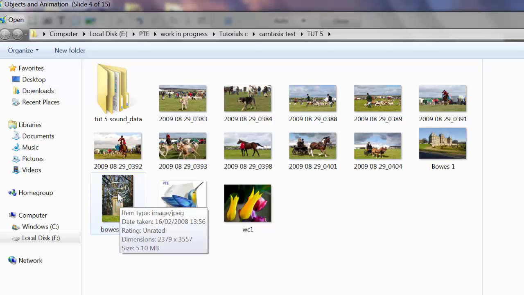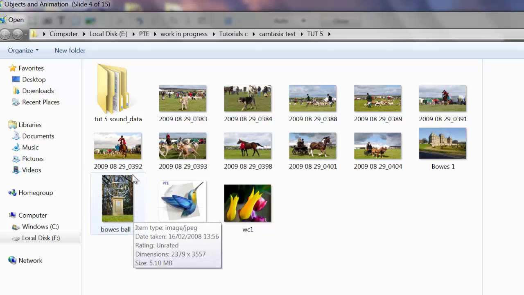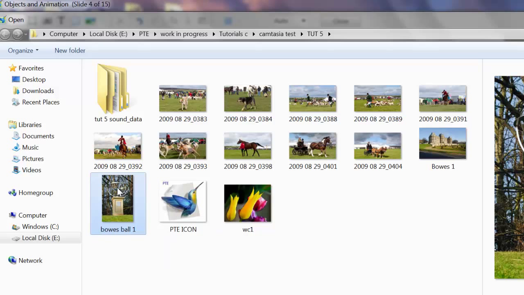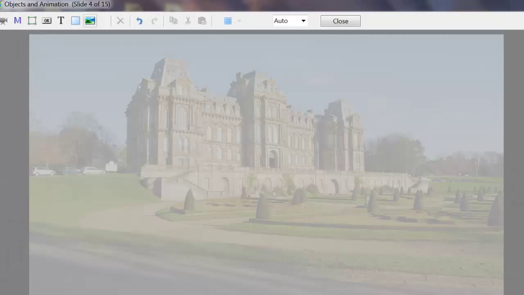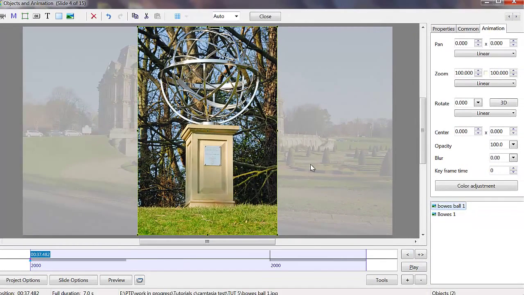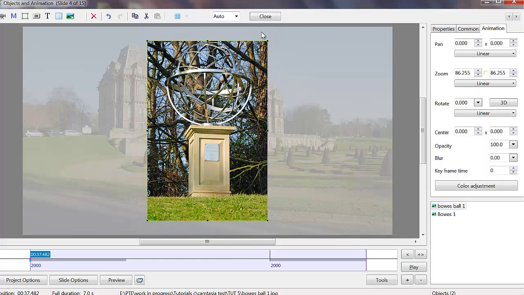and this is the image that I want to show. It's a portrait view of an astral globe in the grounds of Bowes Museum. So we'll just highlight that and click open. And there you can see the image with the Bowes Museum as the background. Now, it stretches to the top and bottom of the background image, which to me doesn't look right. So I'm going to just reduce it a little bit so we've got a border all the way around the image. Like that.